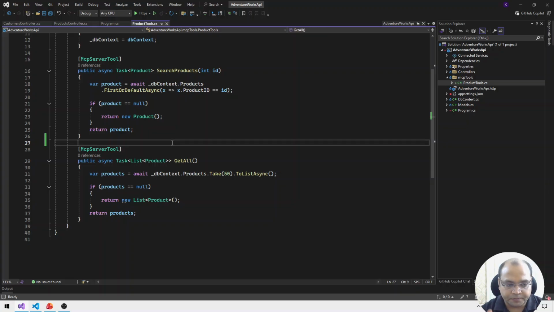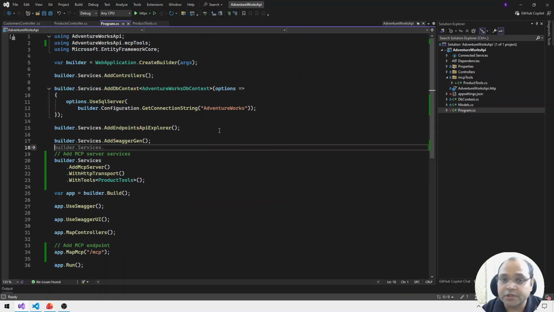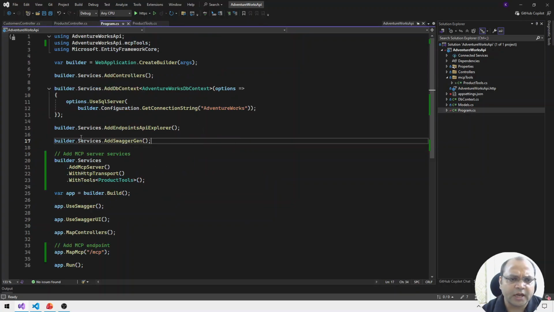Once you prepare your layer for the MCP server, the next thing is you need to register this in your program file. So when your application is running, this MCP server should be enabled. How to do that? That's another concern. Let's go to program.cs. In the program.cs, you need a small change.